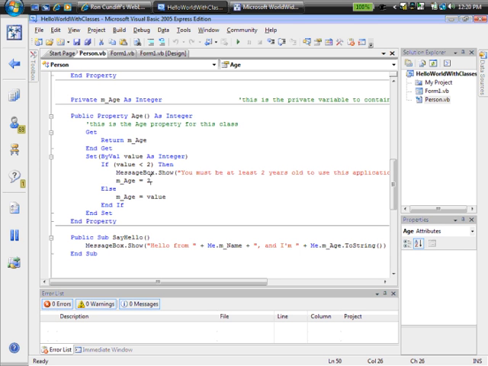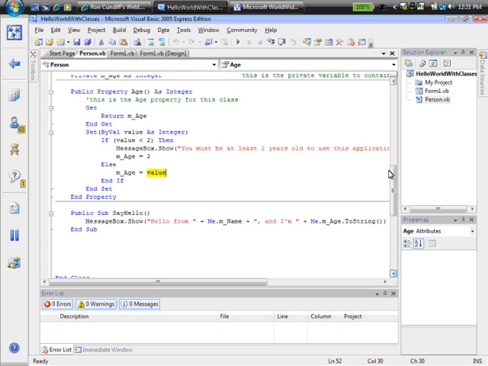So in other words, I'm implementing a business rule that specifies a range of what are valid age values for a person class or for a person object. Therefore, if the value is not specified, or if it's specified as something less than 2, I'm going to say, no, age has to be at least 2. Otherwise, I'm just going to go ahead and specify the value of whatever was provided by the application that's using this object.